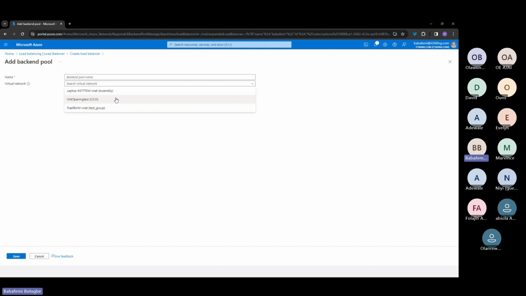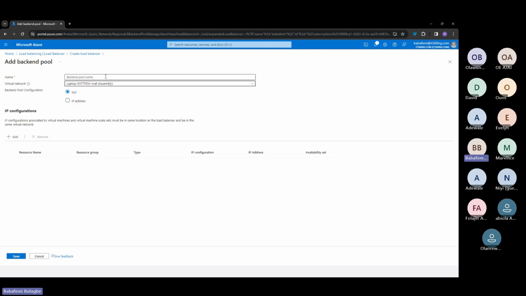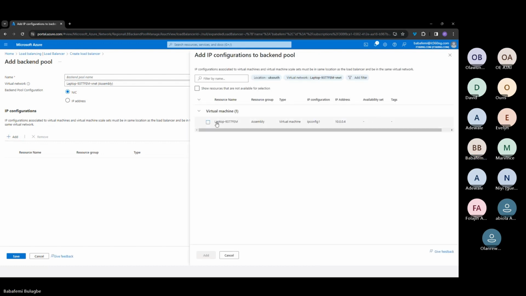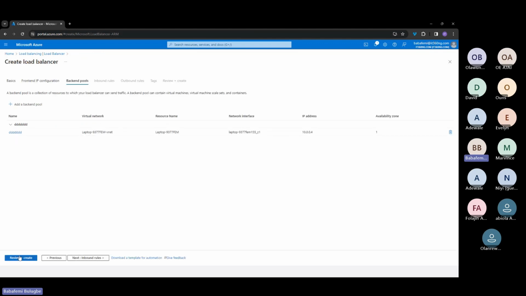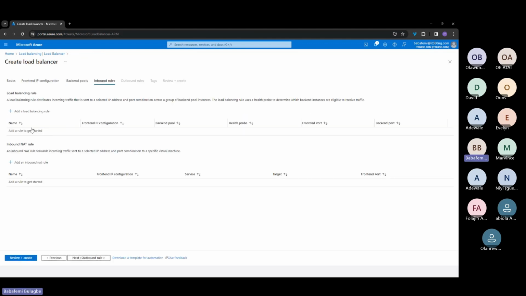So let's see. That's the net. This is the network where your backend pool is. So I'm going to pick this and pick the IP configuration. And this is the laptop. So this is the backend pool. You can just give it a name. Then I'll save this. Then the next thing for you is to configure the rules.